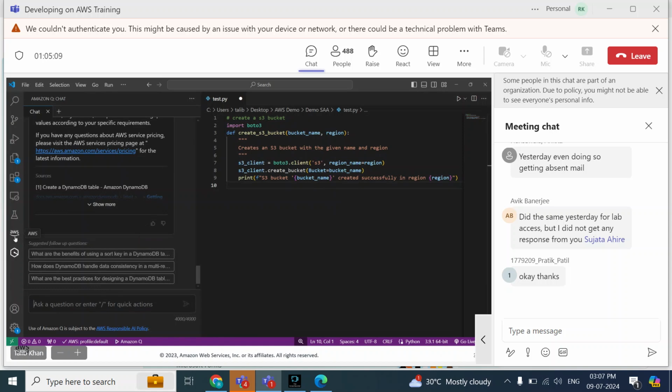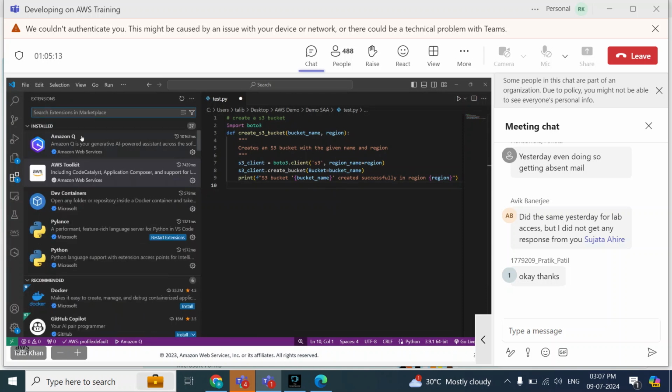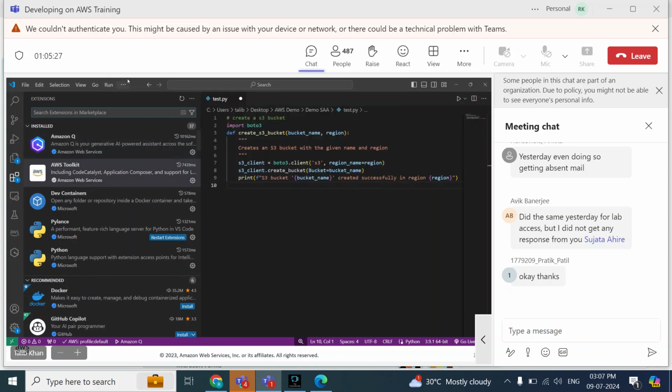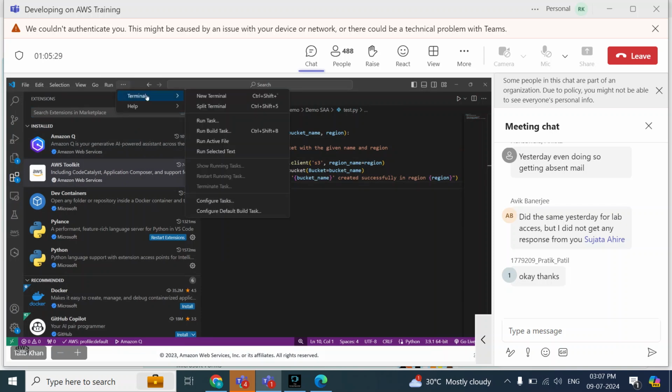This Q is different. I have installed it separately. In your local IDE, just go to the extensions, search for Amazon Q, install it in your local IDE, and configure it using this terminal, with your access key ID and secret access key.